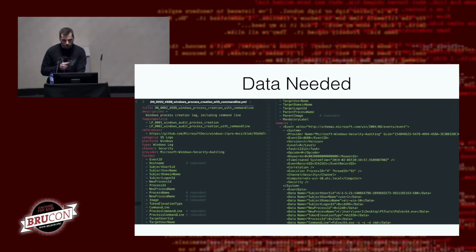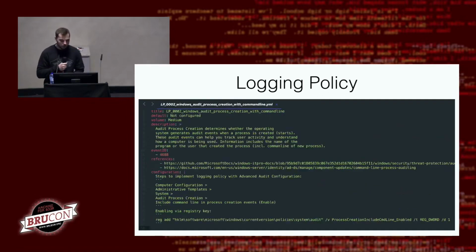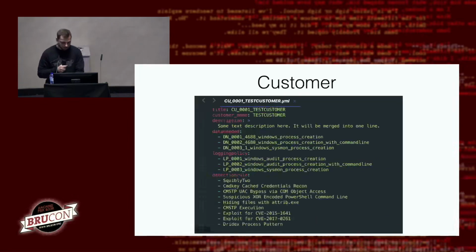And there is another problem, because a lot of logs are not produced by default. So you have to configure something, and to track this information, you also have the reference to the logging policy here. And that's how logging policy looks like. So sample, step-by-step configuration, what has to be configured and where to be able to collect the data.